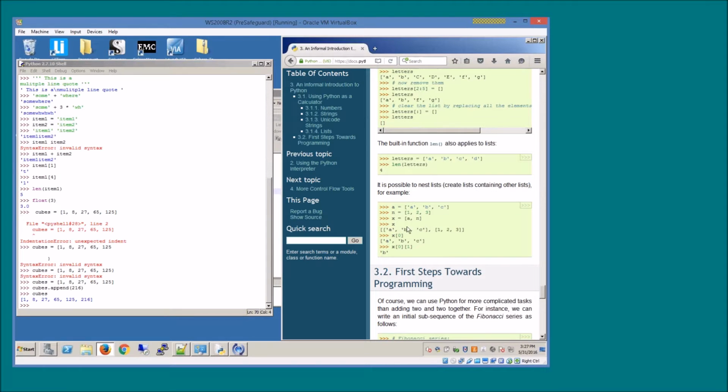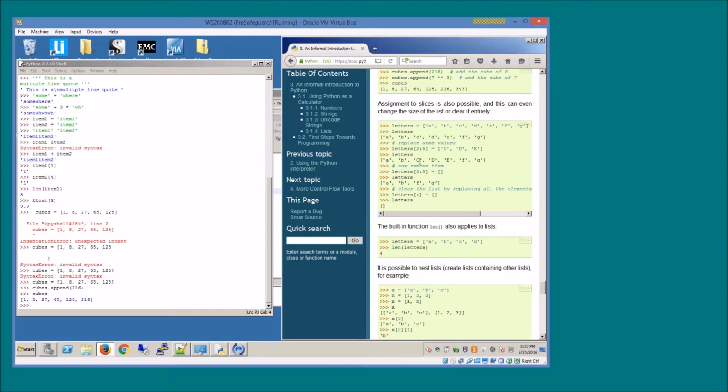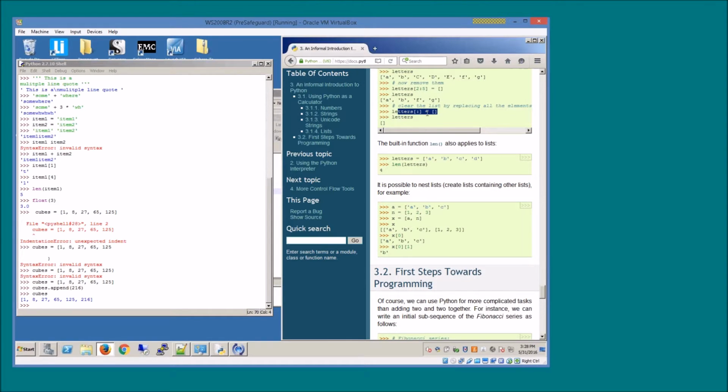Let's see. You can nest lists. You can have two-dimensional lists. This talks about how you can reassign slices, including completely clearing lists assigned to variables. Remember I said in slicing, if you omit a starting or an ending number, it assumes the front and the end respectively.